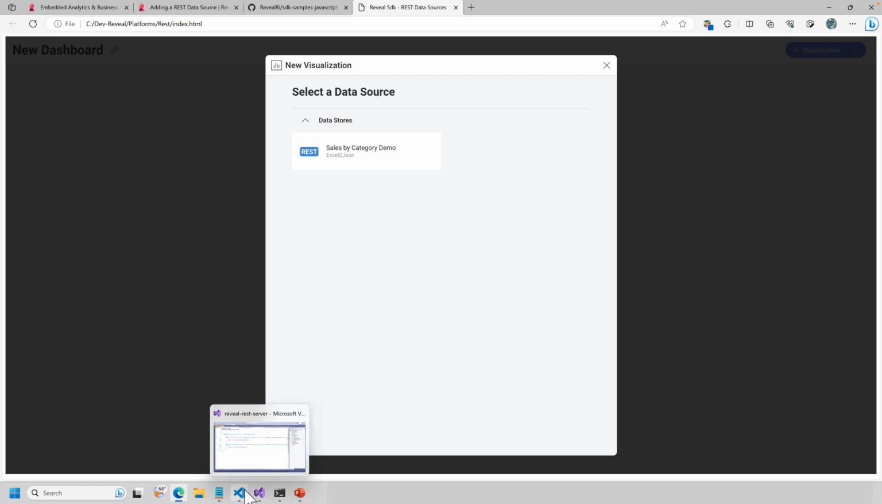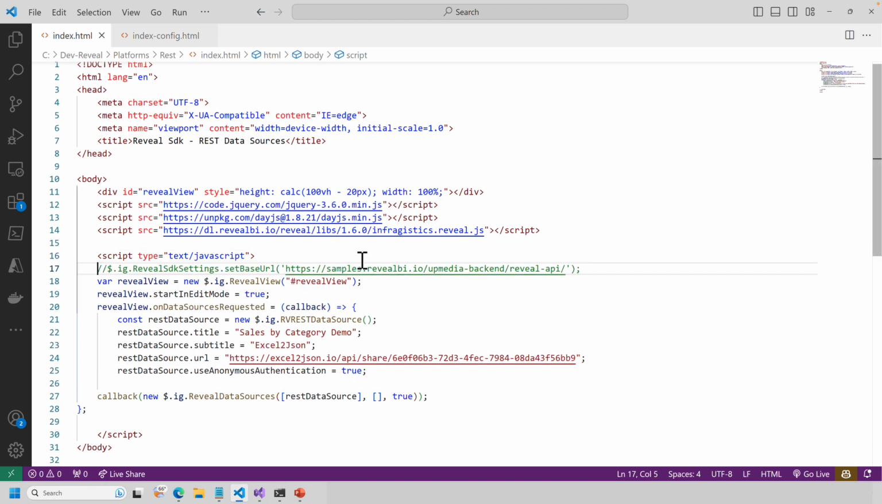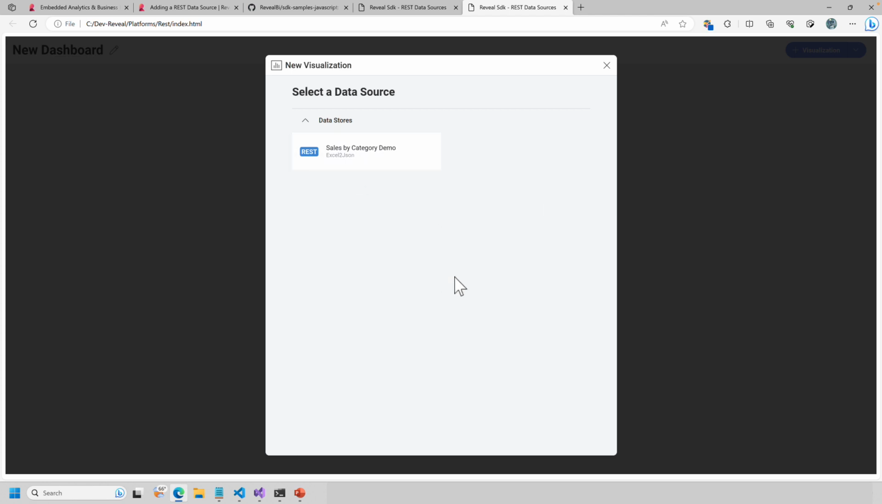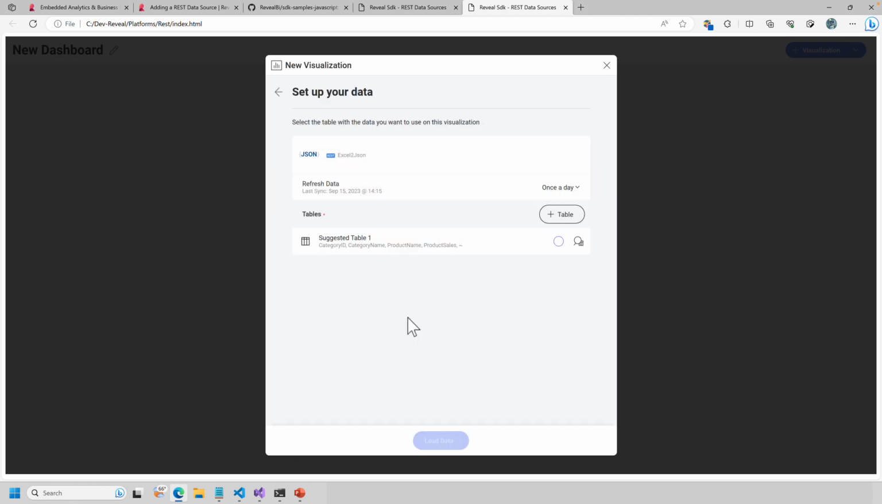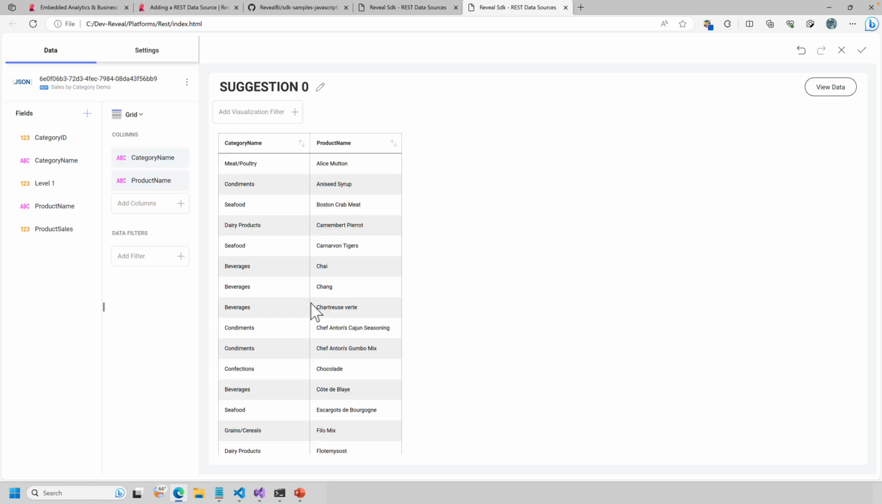So we'll go back down to our client, and I am going to add one line of code here for our Reveal SDK settings. And if you've seen demos before, I use this where we have like the marketing dashboard, the sales dashboard, etc. So we're basically just pointing to a Reveal server that's running up in the cloud. Now let's run this guy again. We'll do plus visualization, and we will say continue. It's giving us that default file. I have my table, my suggested table from the REST endpoint. I'll go ahead and do a load data. And what we can do is let's just do a grid here, and I'll say category name, product name, and you can see that we're getting data back from the server.